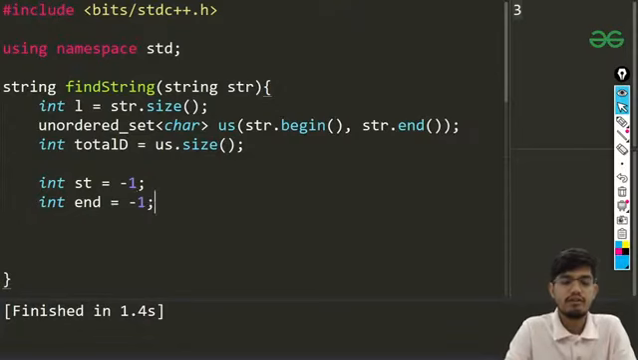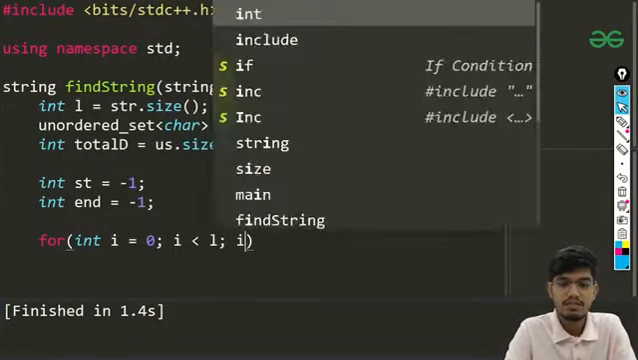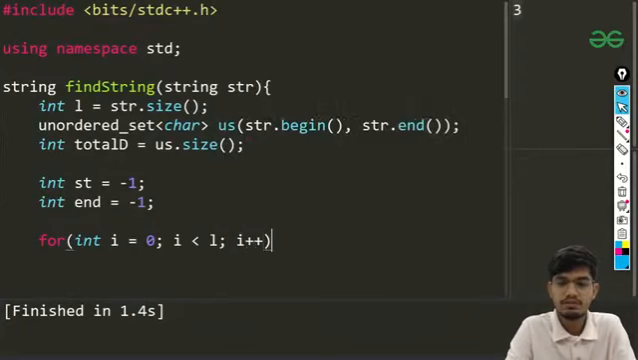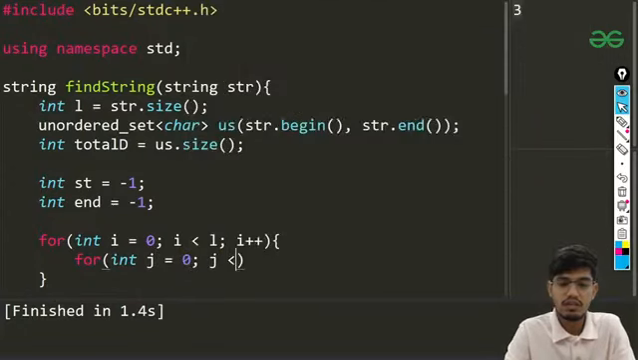We can take other values also. So I'll be looping in this, starting and going up to L, which is nothing but the size, doing plus plus. Then I'll be running this inner loop, going up to J less than L again.